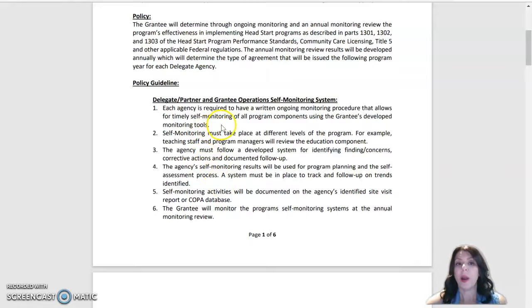Each agency is required to have a written ongoing monitoring procedure that allows for timely self-monitoring of all program components using the grantee's developed monitoring tools. Again, the grantee's developed monitoring tools. I will show you those, and the reason we want you to use those is because that is what we use when we monitor, and that is where all the content leads put all of their wonderful guidance and policy information for you to implement into your programs consistently.